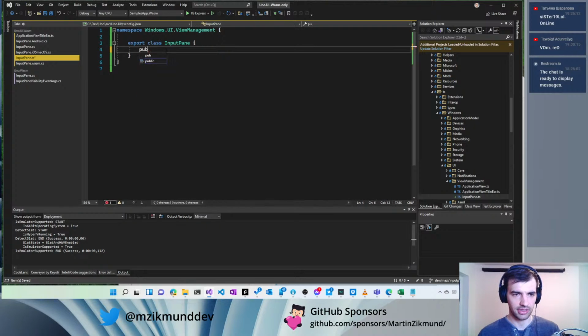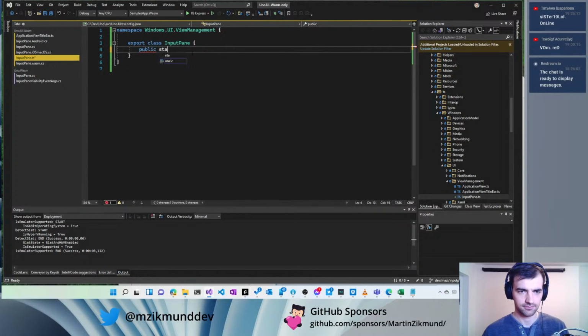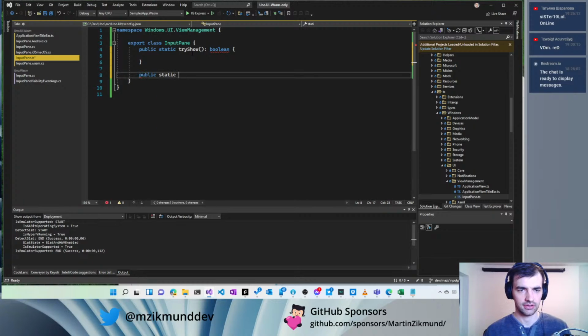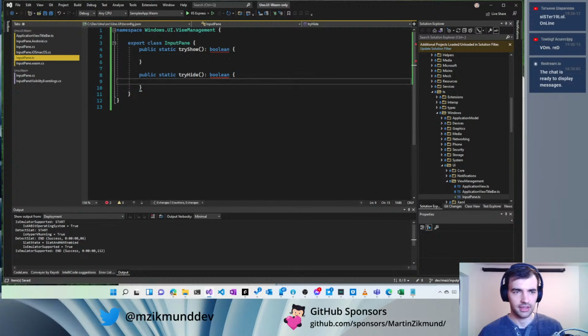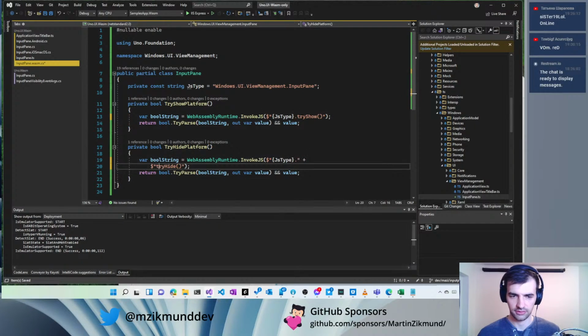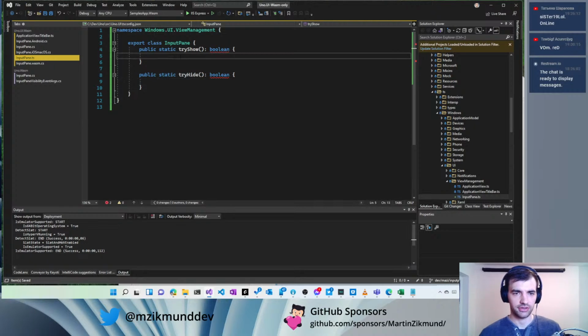Now we also, actually let's do a method, and I'm not sure if we do it. So we could do it public static try show boolean, and public static try hide boolean. And because we have different casing, we'll adjust it here as well. Okay, try show and try hide.